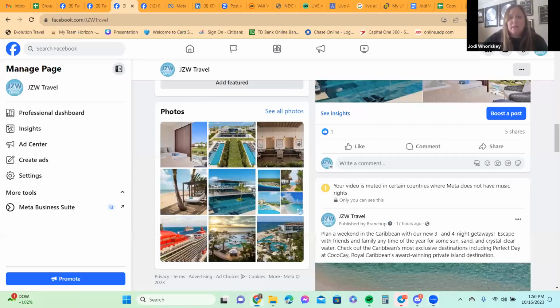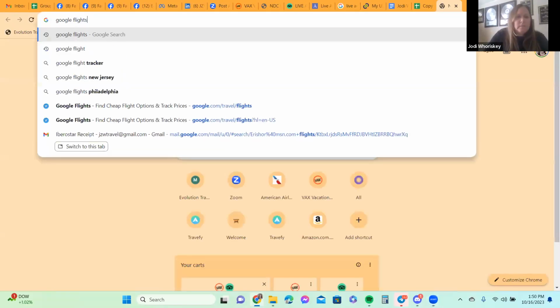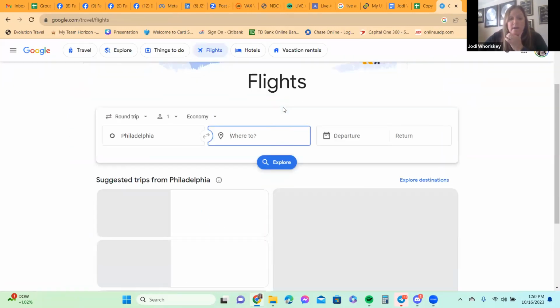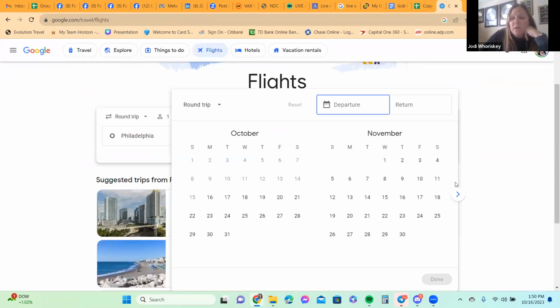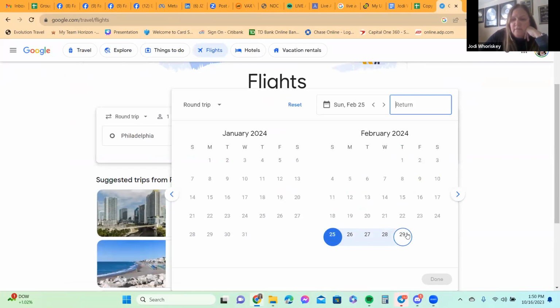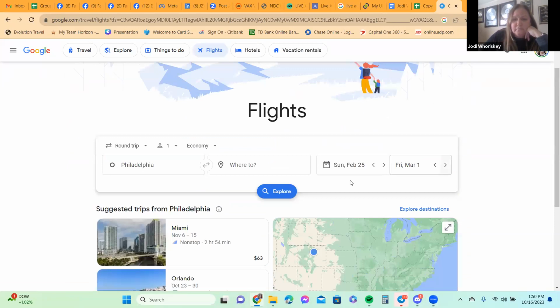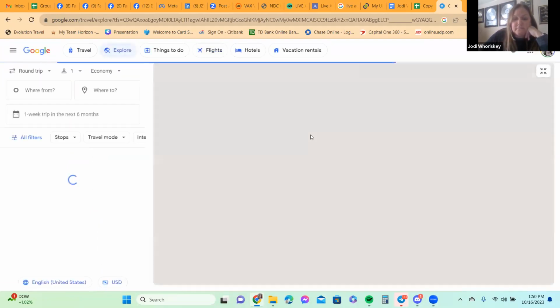Now I know a lot of the resorts that I want to post for, but in the beginning I did a lot with TripAdvisor. I played around with Google Flights to see from my area where you could go and fly nonstop. If you are able to fly nonstop, that really helps. So let's just put Philadelphia, the 25th through March 1st, and let's do Explore.